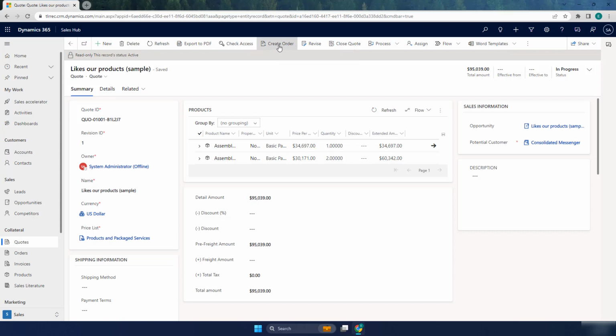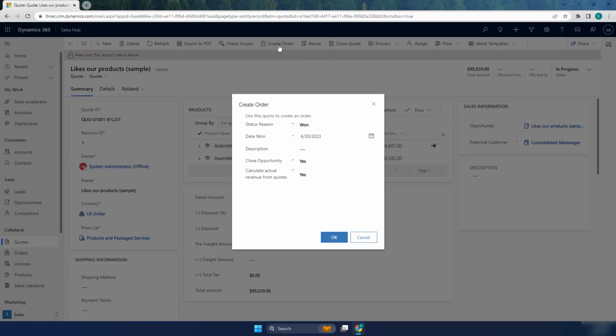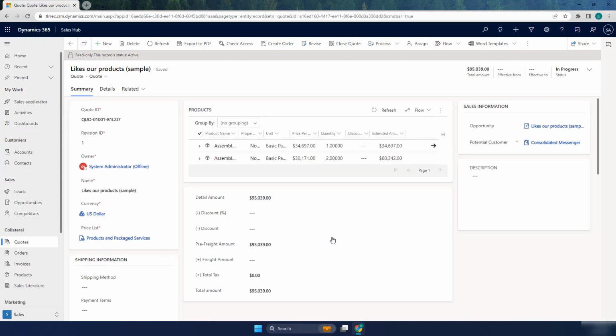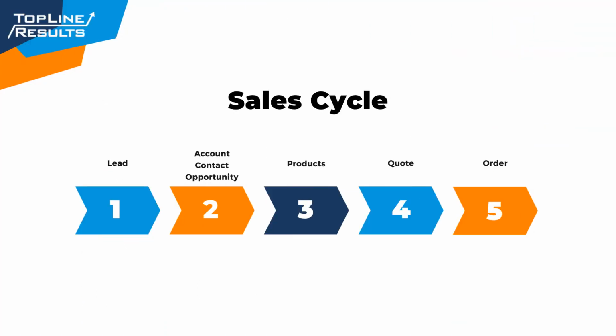Selecting this button will open a new window with some items that you can fill out, including setting the quote as won, selecting which date you won the quote, adding a description if you need to. Also, it gives you the ability to close the related opportunity as won, and then you can actually create actual revenue from those quotes. So again, once I'm happy with this quote, I'm going to go ahead and hit the OK button, and in the background, it's going to go ahead and win that quote and win that opportunity associated. This completes the sales process.